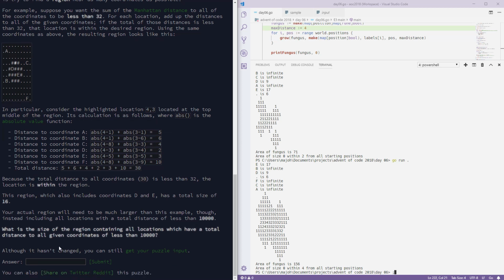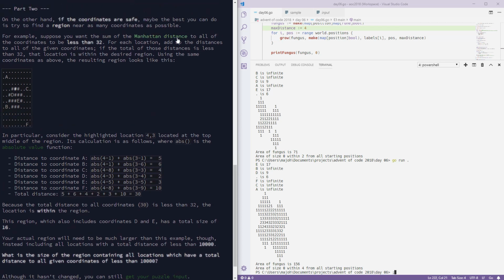What is the size of the region containing all locations so total distance to all given coordinates of less than 1,000. For example, suppose, well, less than 32.